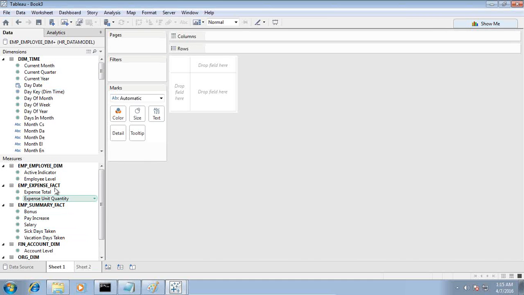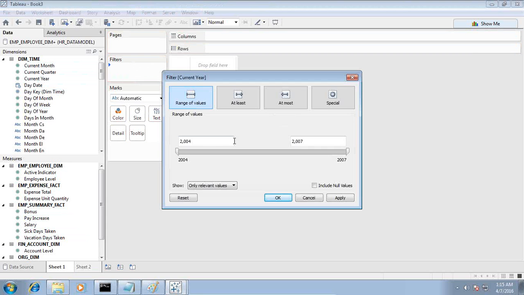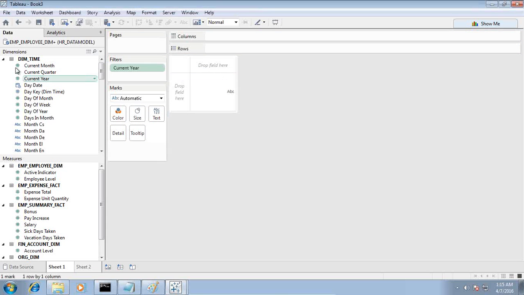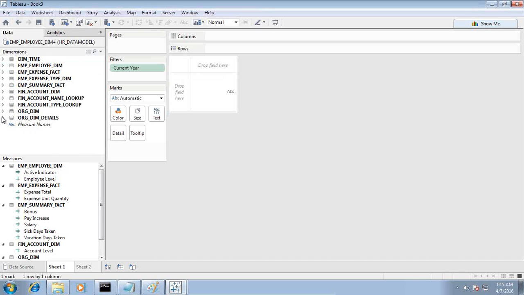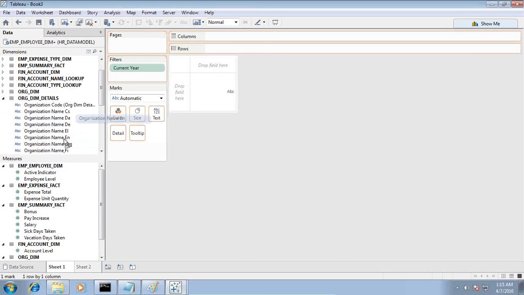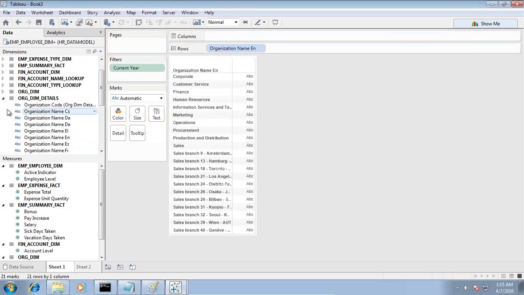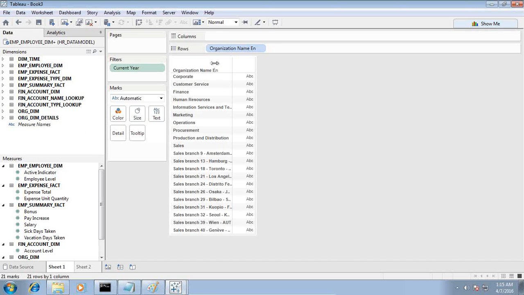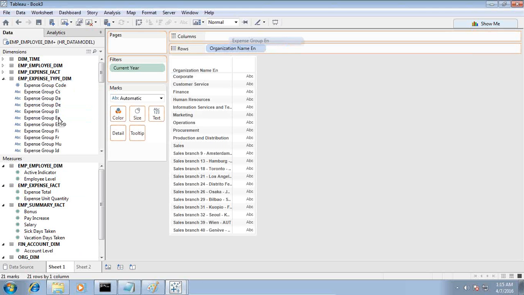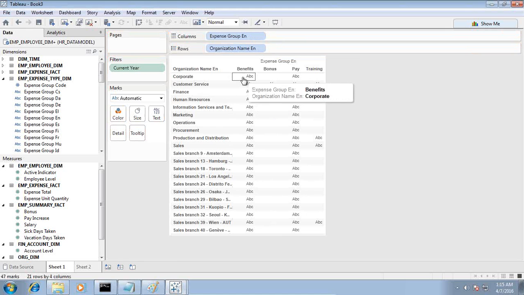Once again, I select different departments. Current year, I apply a filter on current year and assume I have data for 2007. And I'll select different departments. And then we select types of expenses, employee expense type. So there are different languages. I select English language, and so I got benefit, bonus, pay, and training.